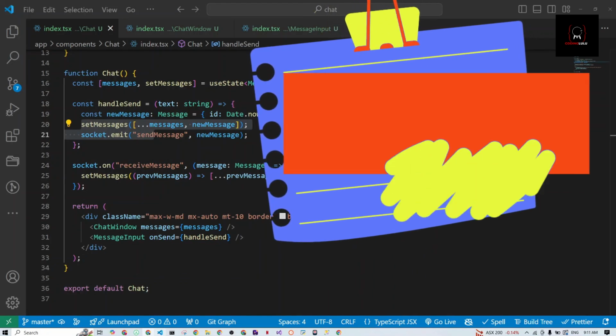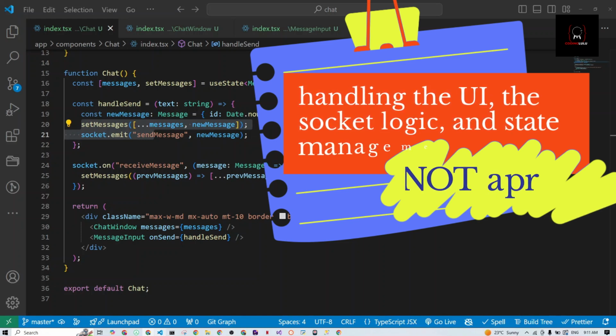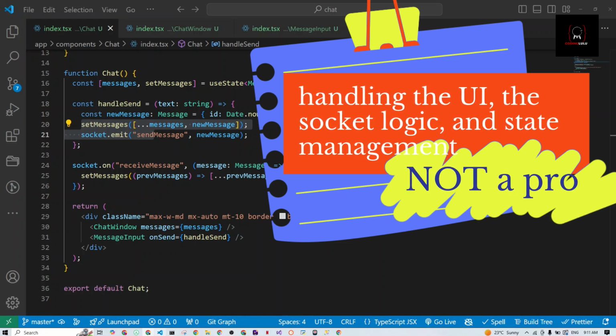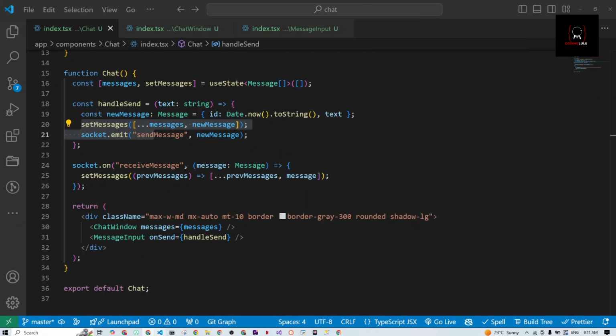You can notice how everything is happening inside our chat component. It's handling the UI, the socket logic, and the state management as well, all in one place. And this can quickly become a nightmare to maintain, especially as the app grows. Now, let's refactor this into something more manageable. We are going to break it down into a chat window component for displaying messages, a message input component for sending the messages, and a socket provider.